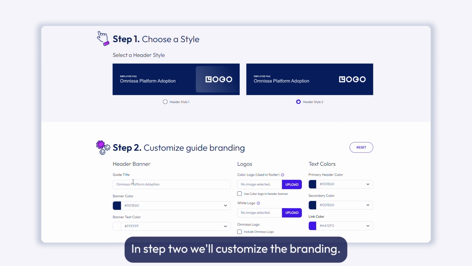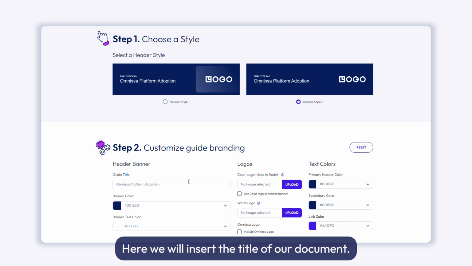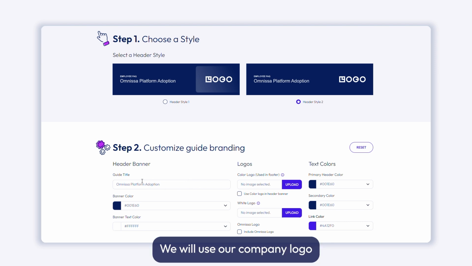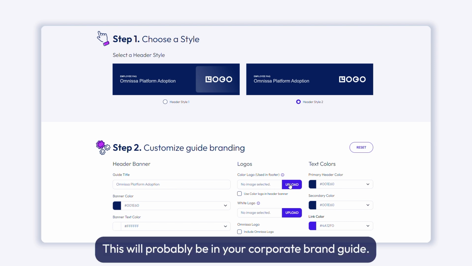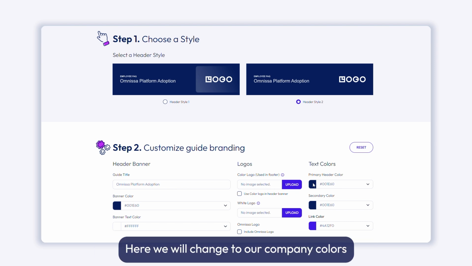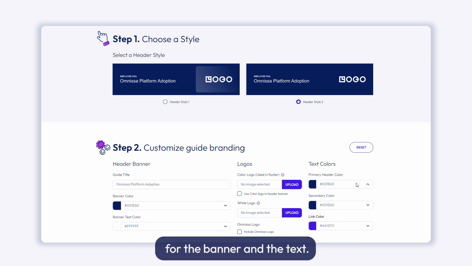In step 2, we'll customize the branding. Here we will insert the title of our document. We will use our company logo and the corporate color palette to get a professional look and feel. This will probably be in your corporate brand guide. Here we will change to our company colors for the banner and the text.